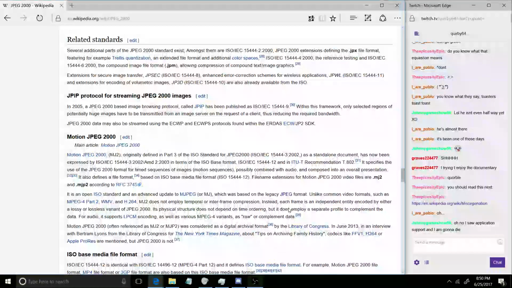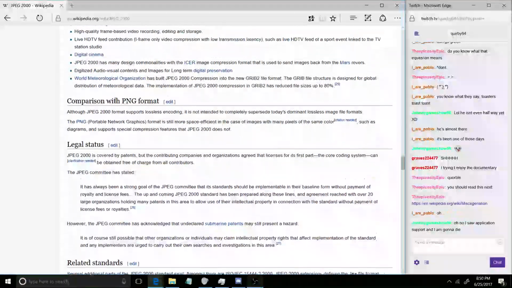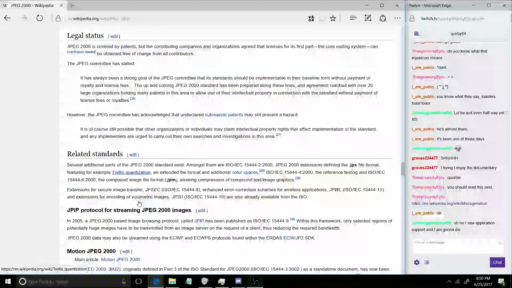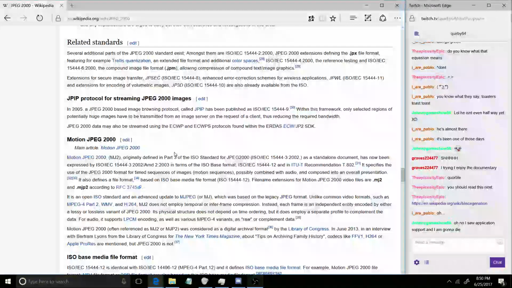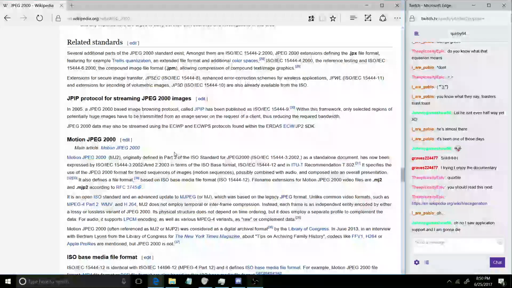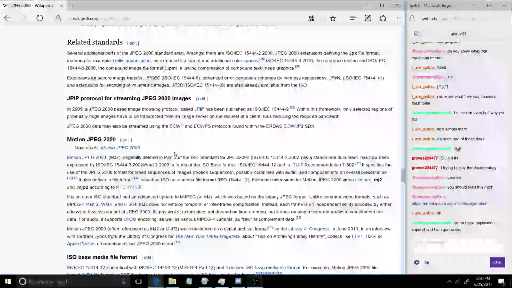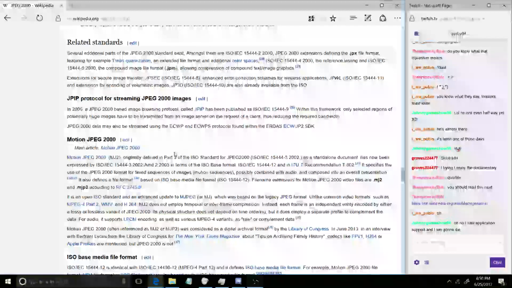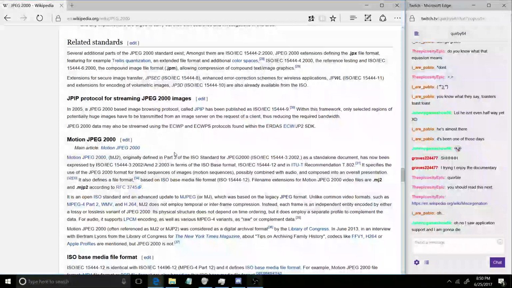JPIP protocol for streaming JPEG 2000 images. In 2005, a JPEG 2000 based image browsing protocol called JPIP was published as ISO/IEC 15444-9. Within this framework, only selected regions of potentially huge images have to be transmitted from an image server at the request of a client, thus reducing the required bandwidth.